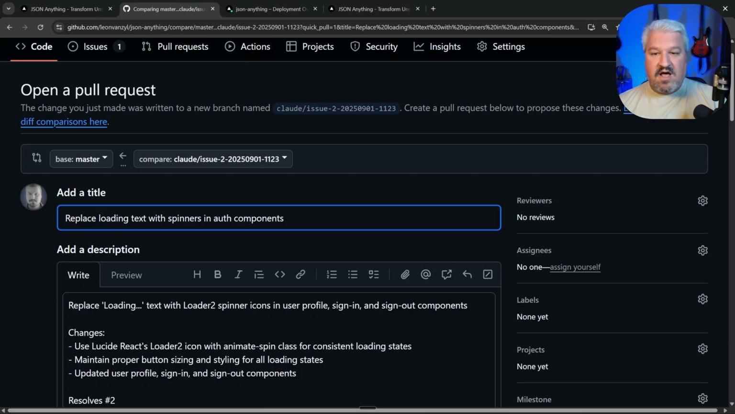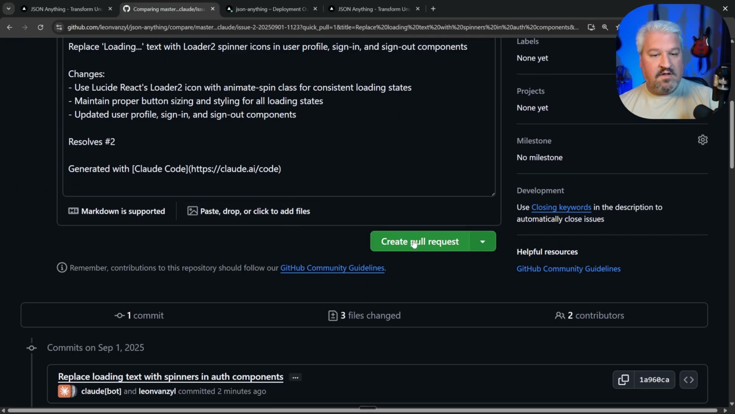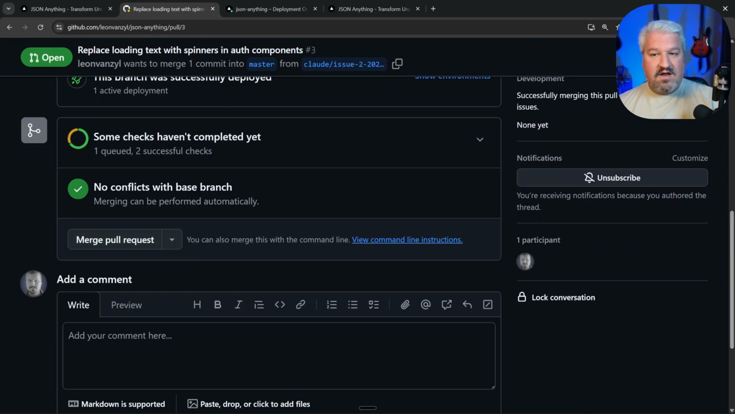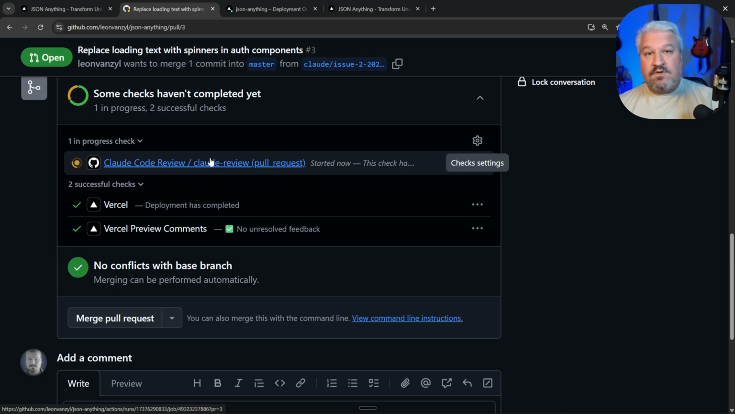Cool. So now that I'm happy with these changes, let's merge it with our master branch. So in this pull request, let's click on Create Pull Request, and this will run a few checks. And this is really cool. When we expand these checks, we can see that Claude Code is also doing a code review on these changes.